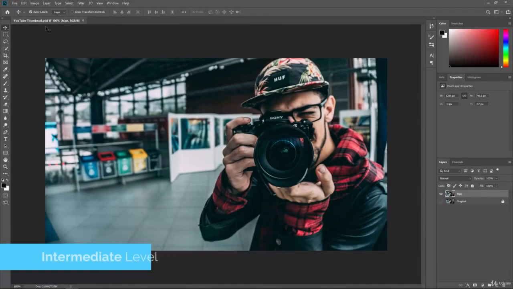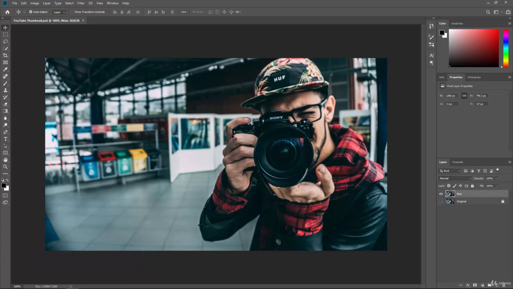So now what we want to do is go ahead and separate this man out from the background, because we're going to be doing a couple of effects and we want to have him separated out from that background there. There's a couple of ways that we can do this. The main way that we're going to do it is we're going to select him and then copy and paste him just onto his own layer.